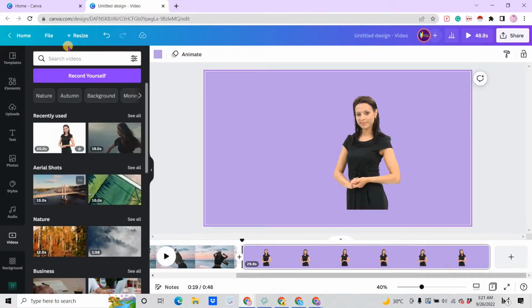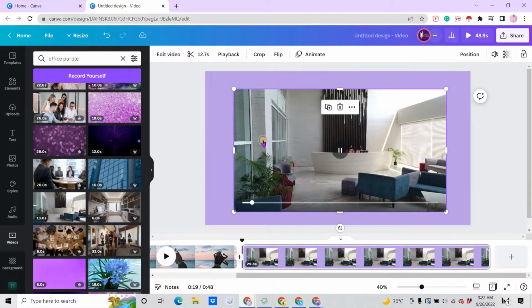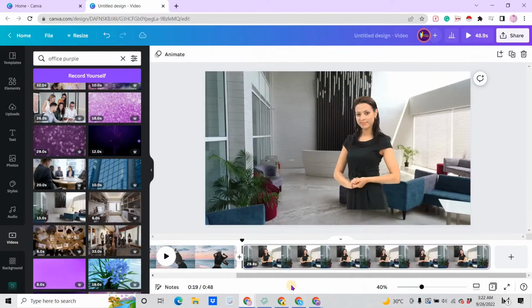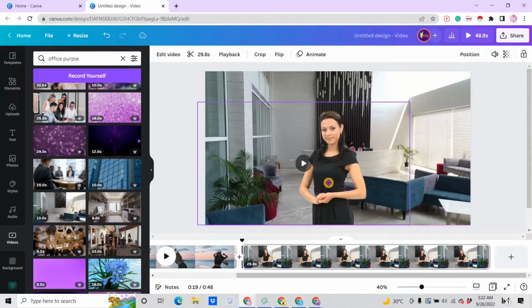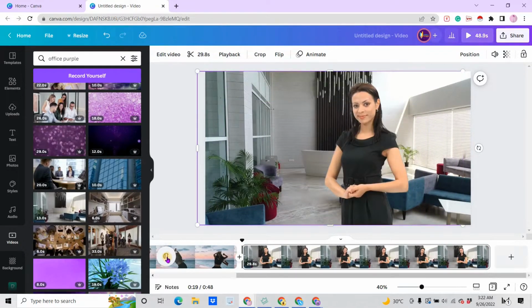Let's go for video. Let's choose this one. Right click and then replace background. And then adjust the video and then play.